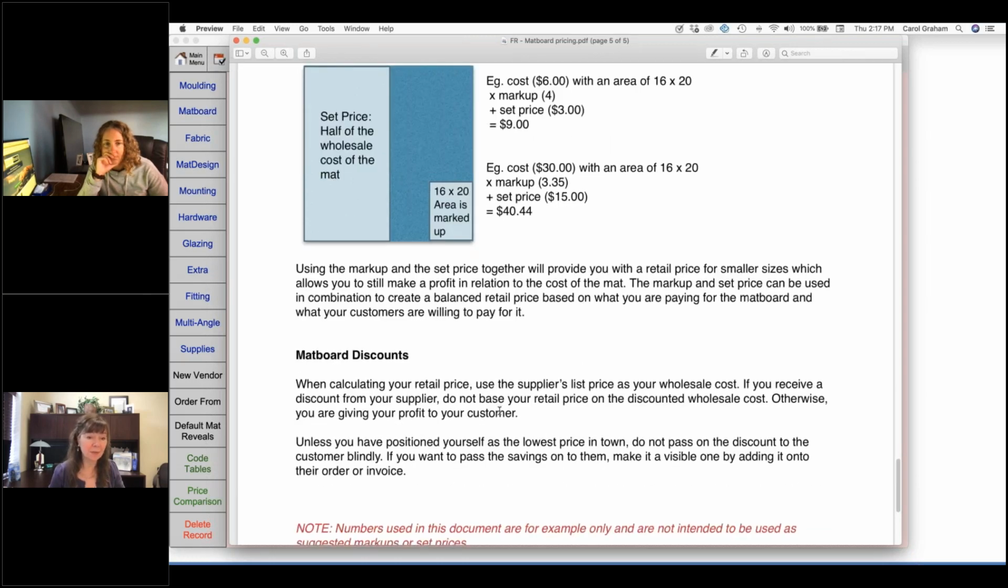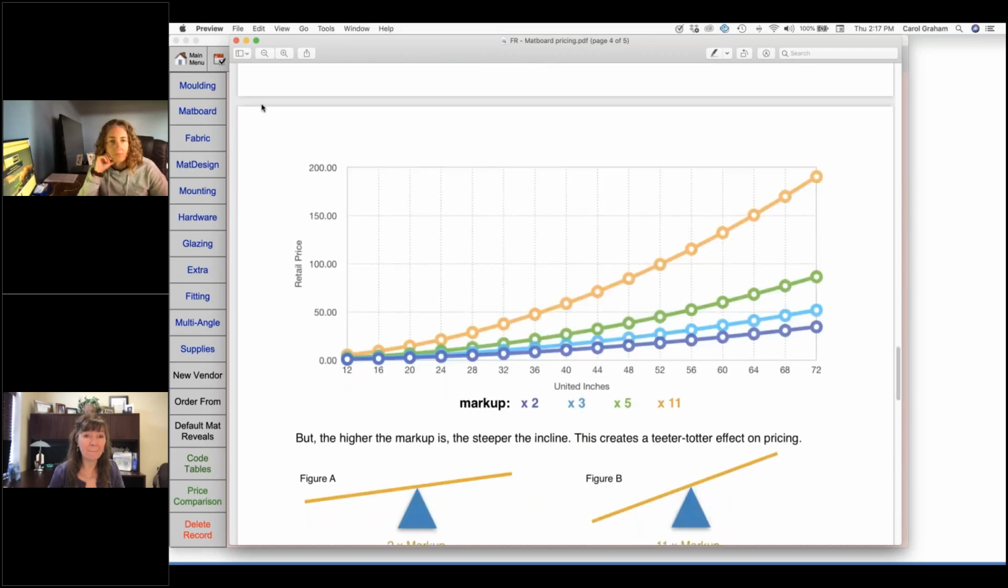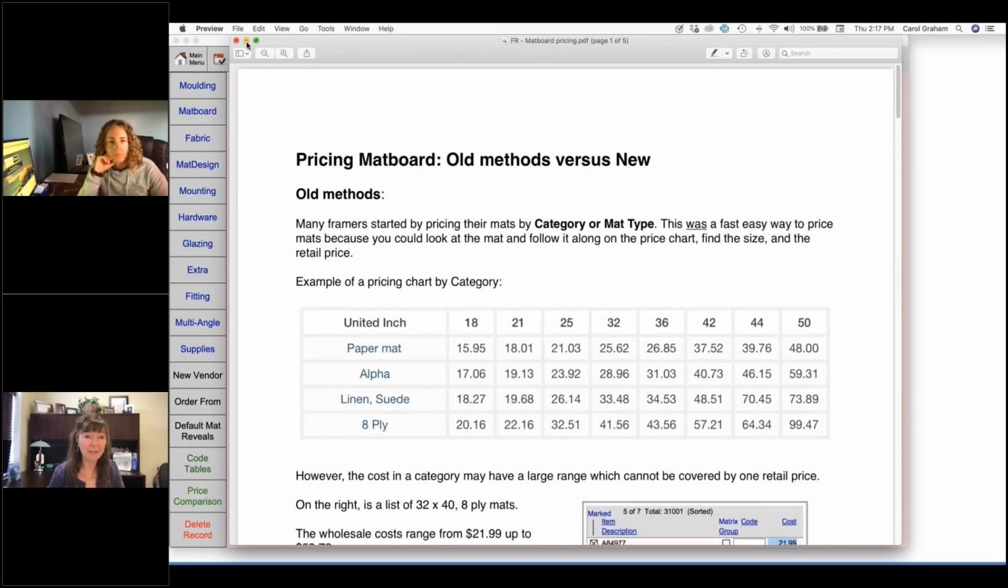And just a little note that if you are receiving discounts from your supplier, you don't want to give them blindly to your customer. If you're going to give them a discount on the order, you're going to do that where they can see it, but don't give your discount that you've earned from purchasing wisely blindly to your customers. So that's a great handout that you can take a look at. It's the Matboard Pricing PDF that is in the downloads.